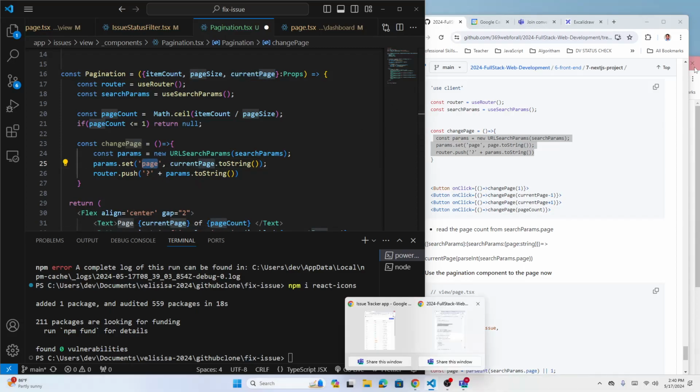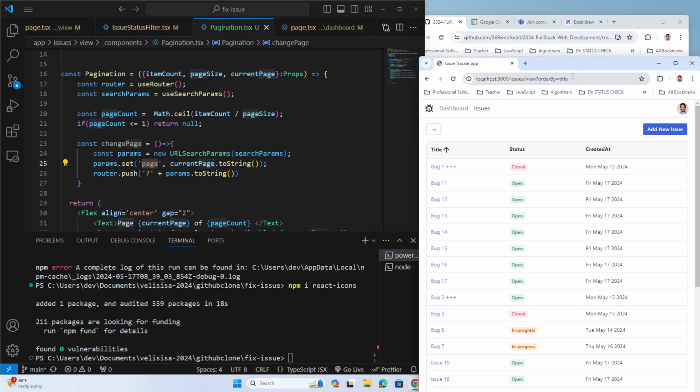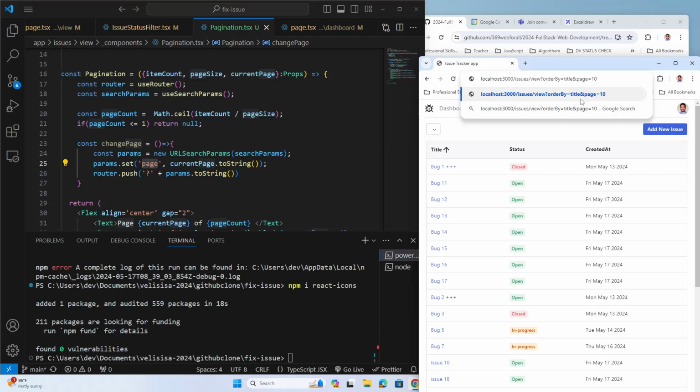So it will look something like this: page equal to, let's say, 10. This is what we are creating, or whatever the page number is, because when you click, it will change the number here, like 1, 2, maybe 3. If you go minus, from 5 minus maybe 4 or maybe 3. So that is what we are trying to achieve.